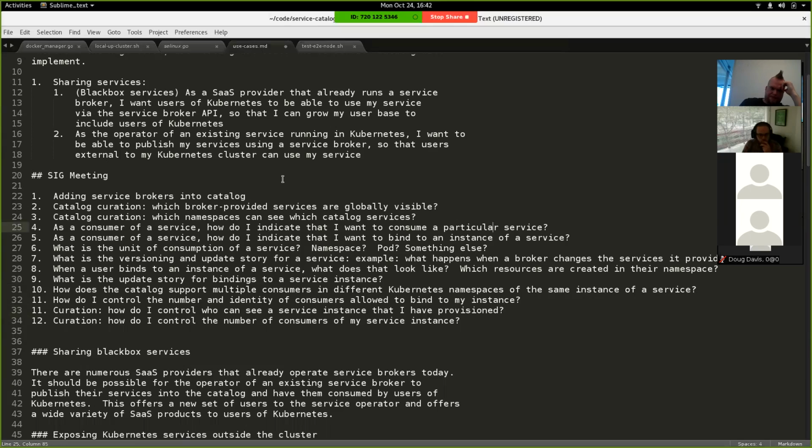Gotcha. I feel like number 4 is what I had in mind for that. Do you think the wording needs to change? Yeah, that's kind of the opposite side of the relationship. That's as a consumer of a service. I'm thinking more as an operator of the service management system. I'm sorry, I think I meant number 3. Yeah. Okay.